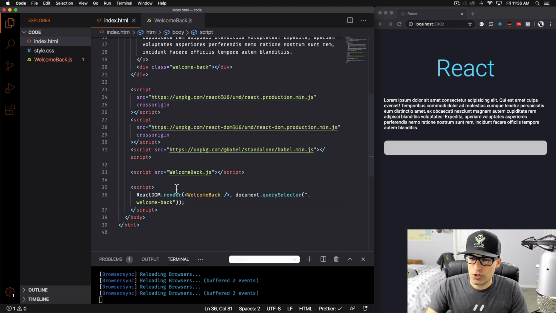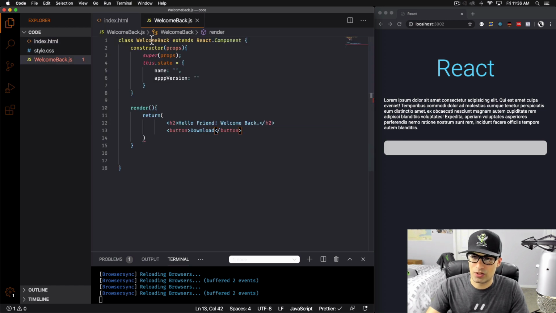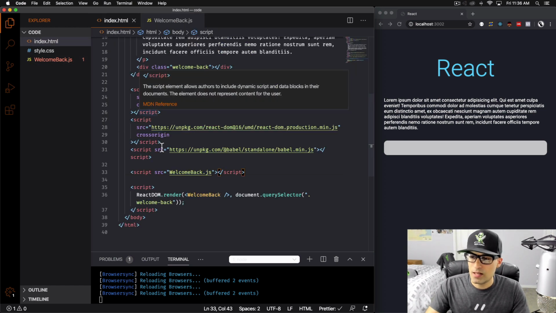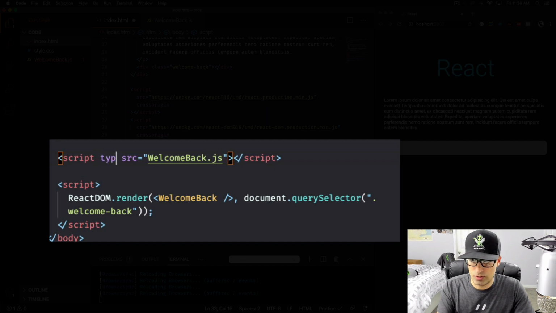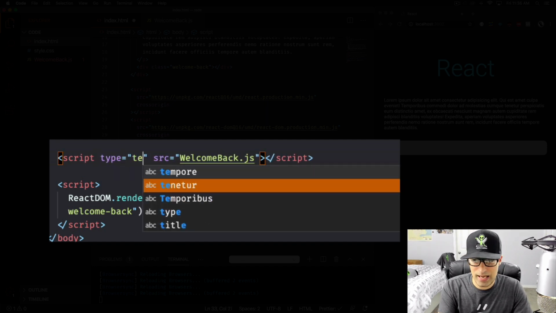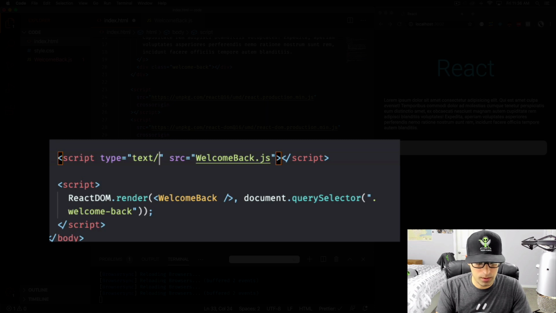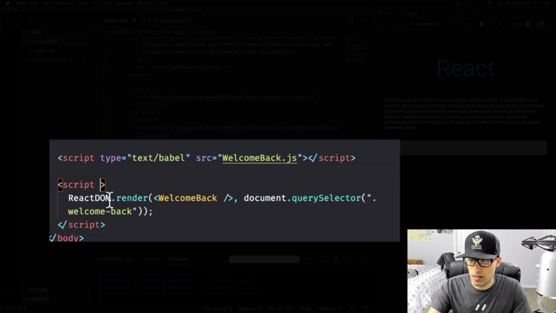And now we need to fix two things before this works. So first, all this welcome back JavaScript file, we are coding in JSX, so the browser is not gonna understand it. That's why we have Babel here. Babel will take care of that and say, look, this is JSX, understand it, boom, and it's gonna render. So let's go ahead and add here after the script, type equals text slash Babel. And we need to do the same thing with this one. So I'm just gonna copy and paste it.